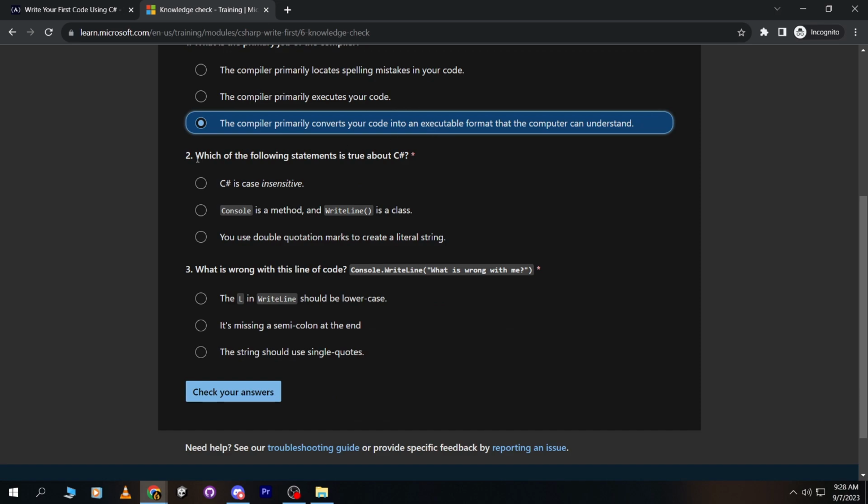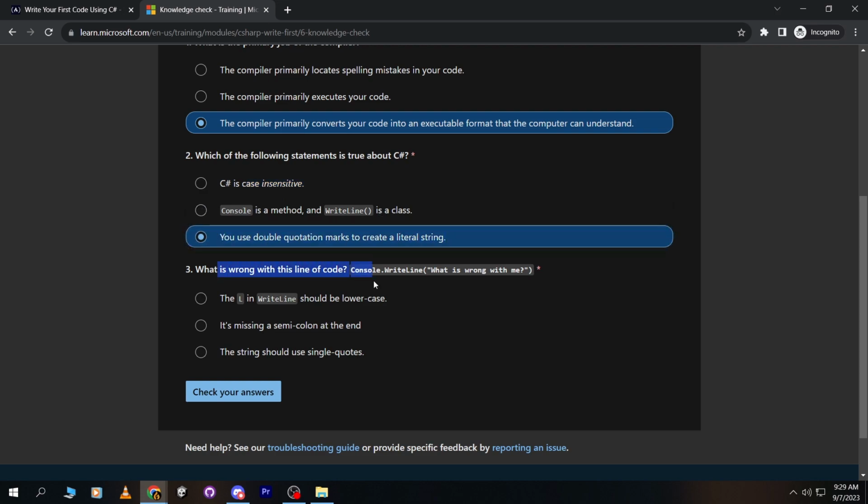So which of the following statements is true about C#? C# is case sensitive. Console is a method and WriteLine is a class. No, that is definitely not something we just discussed. You can use double quotation marks to create a literal string. Yes, that is correct. Case insensitive? No, that's not correct, because even getting the Console C lowercase would result in an error. So this is not the answer. This is also not the answer, obviously. This is the answer.